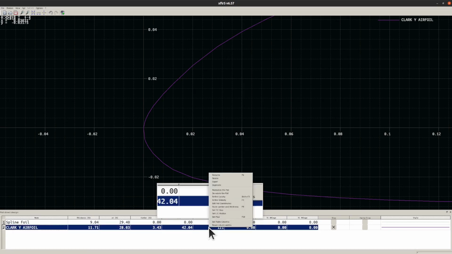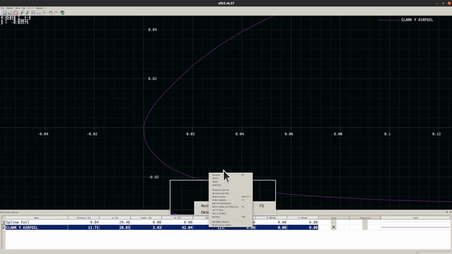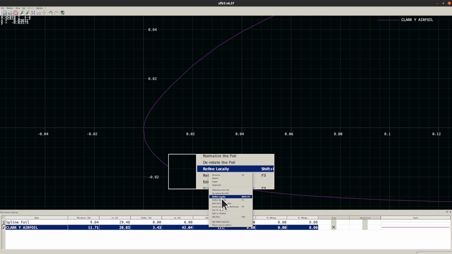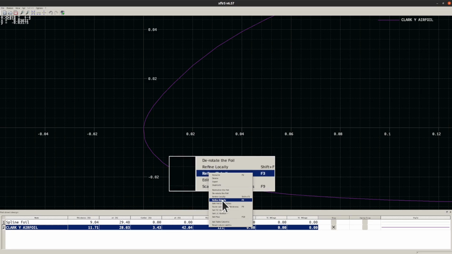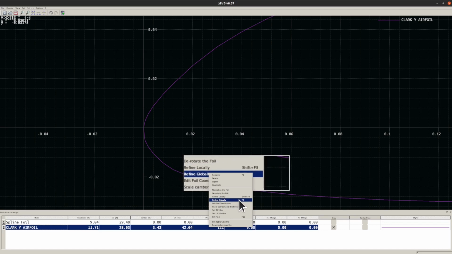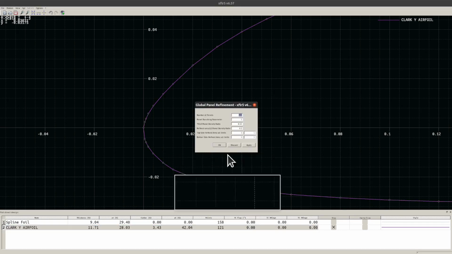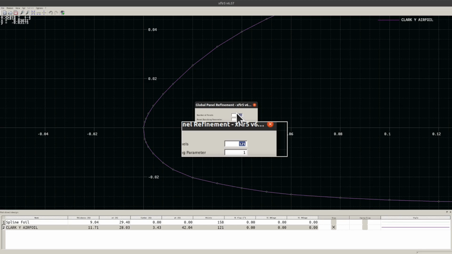So I'm going to right click. I'm going to select, oh, you can't really see it, unfortunately. I'm going to select Refine Globally. You can just barely not see it there, unfortunately. There we go. Refine Globally. Now there's 121 points. I'm going to put in 200 here.